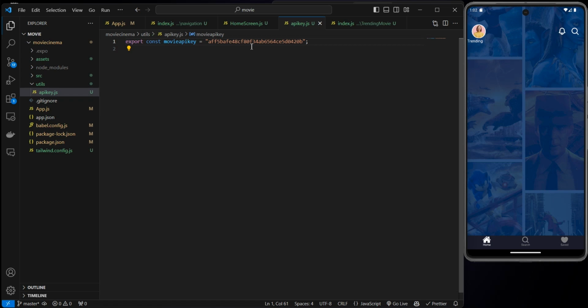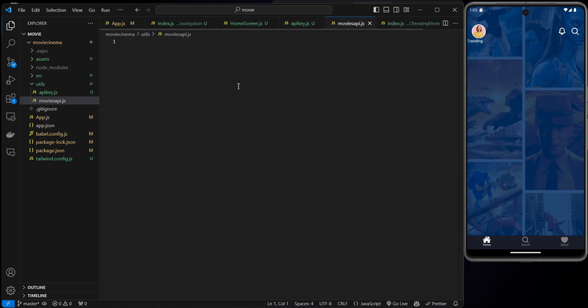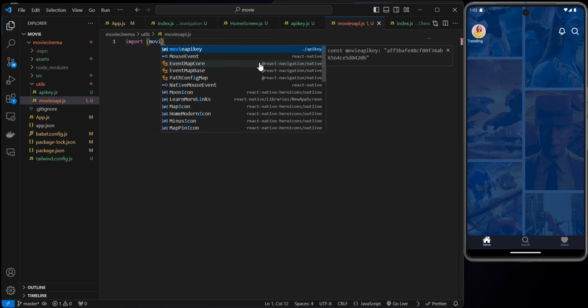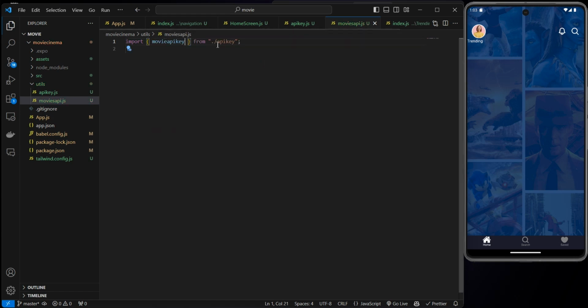And also, inside of this, we're going to create another folder. We're going to be calling this movies API.js. And inside of this, we're going to import some things. We're going to say import our, what do we call it, movie API key from just this single part, which is this. Also, we're going to be using some set of tools to fetch our data.